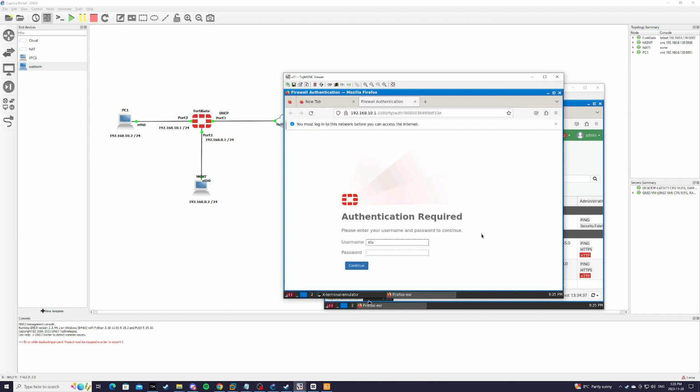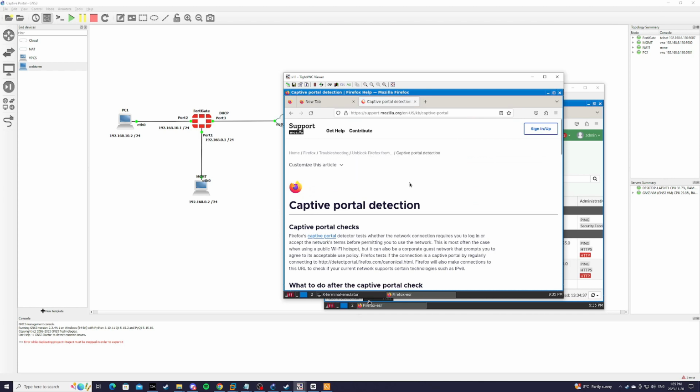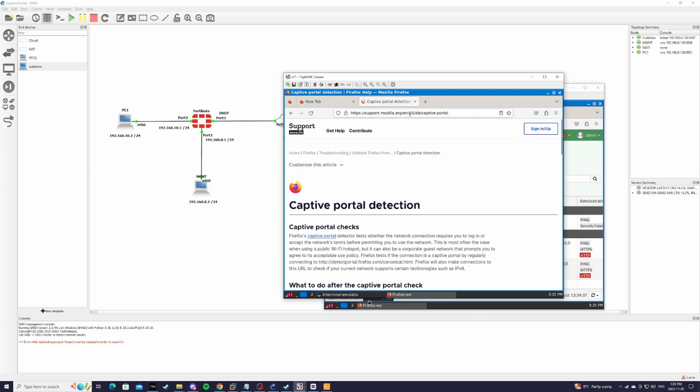So if we type in the user that we created earlier, username student, password FortiGate. Now that we've successfully authenticated, we have access to the internet again.